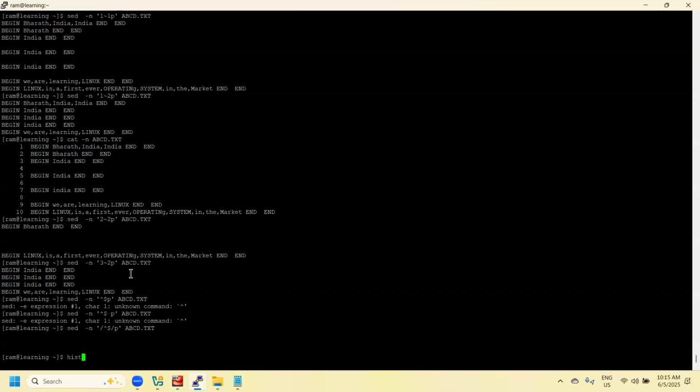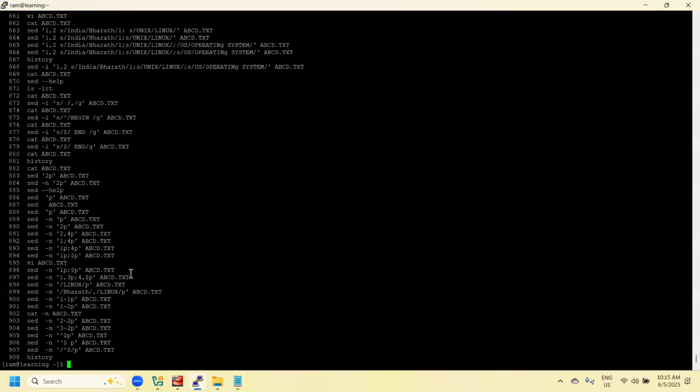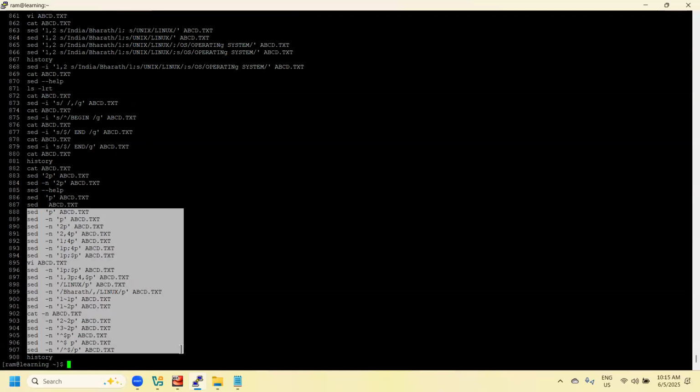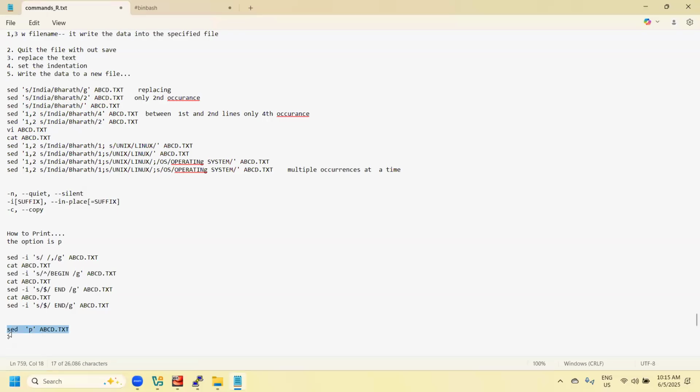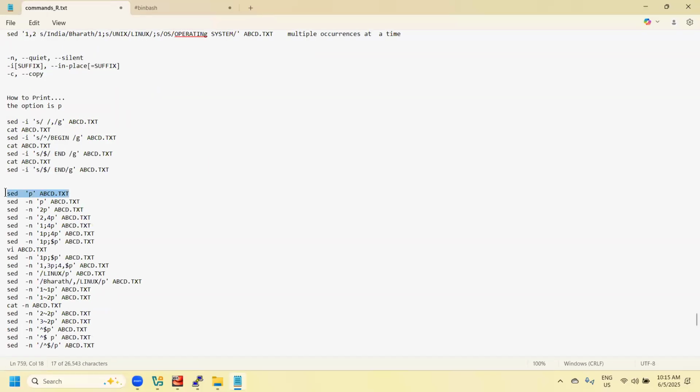So these are the major options we have to display the data by using this sed command. If you go through all these options at a high level, one more time: with the help of this command, we can display the text on screen. Twice it will display.